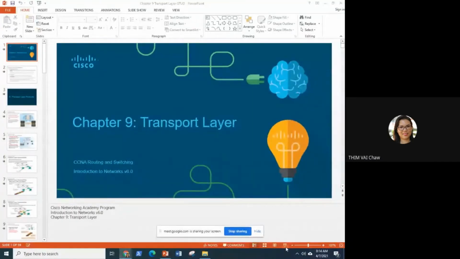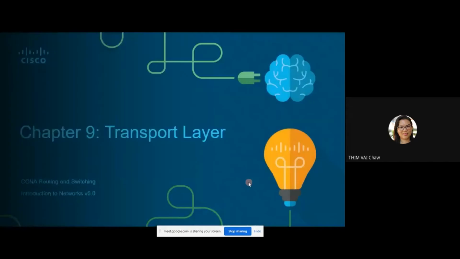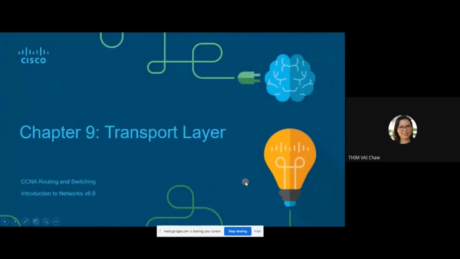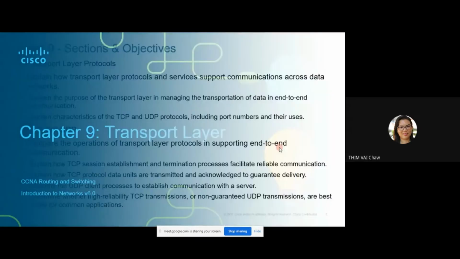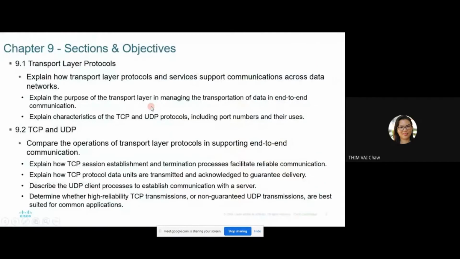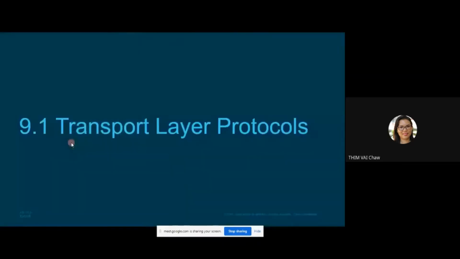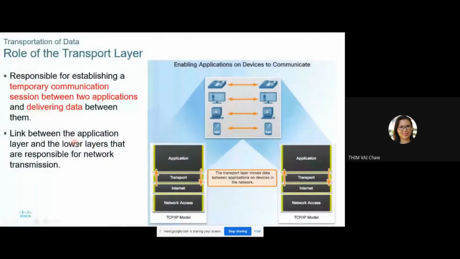Okay, come to here. We are going to layer number 6, which is the transport layer. Under the transport layer, this is the objective. Mainly, we need to understand the TCP and UDP protocol. Now we're focusing on this particular transport layer.